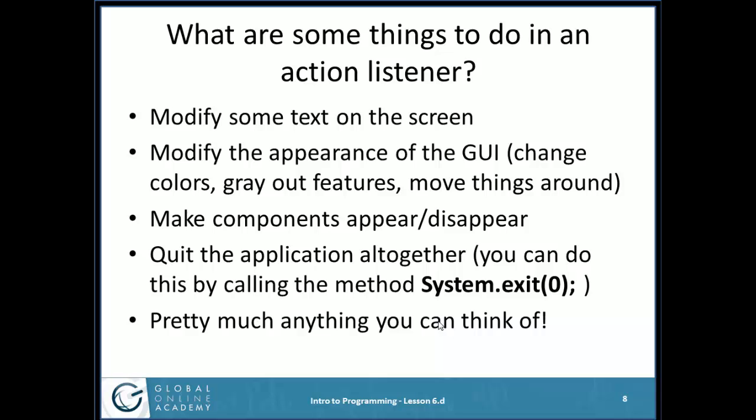I do this by calling the method System.exit, passing it a 0 as a parameter. This says, end the application right now. Maybe you've got a button that says, all done, or quit. And when you press it, you want to exit the system.